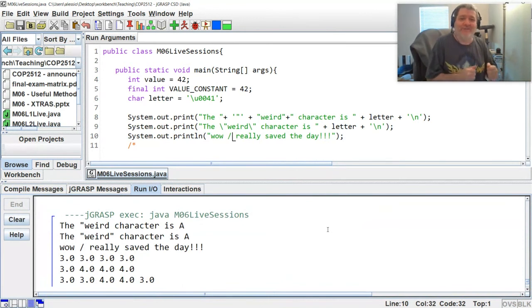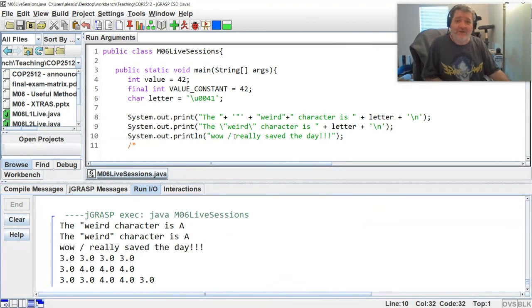Forward slash, sorry, has no special meaning, but backslash has a special meaning, and Java won't budge from it and won't let me insert it like that. If only we had a way to neutralize characters that have a special meaning, right? What did we use to neutralize? There we go. Double backslash.